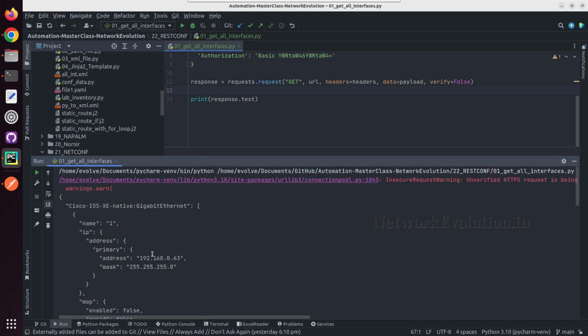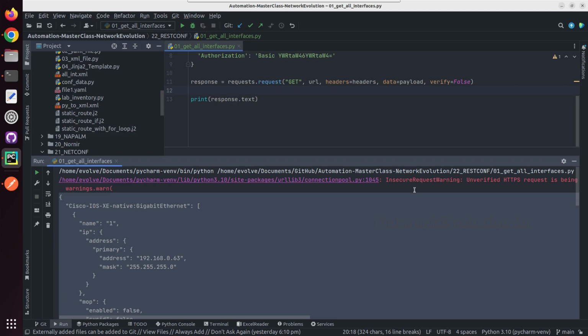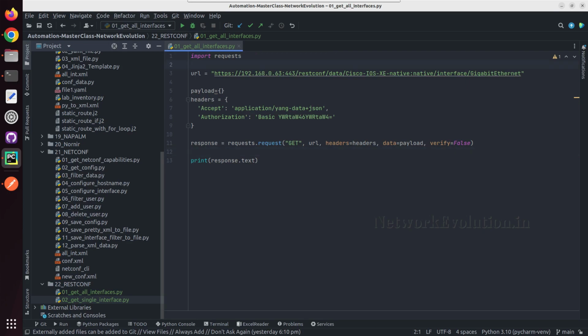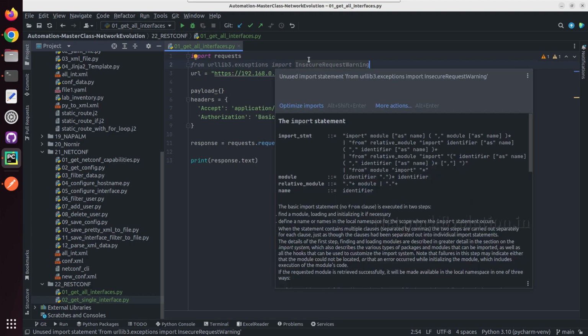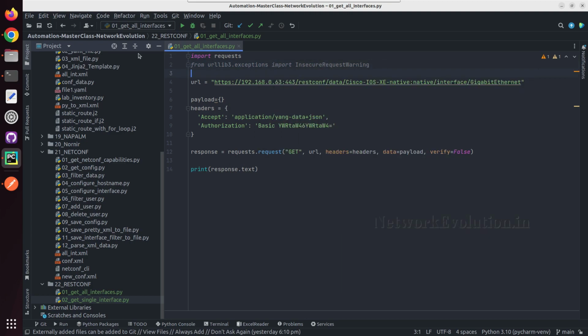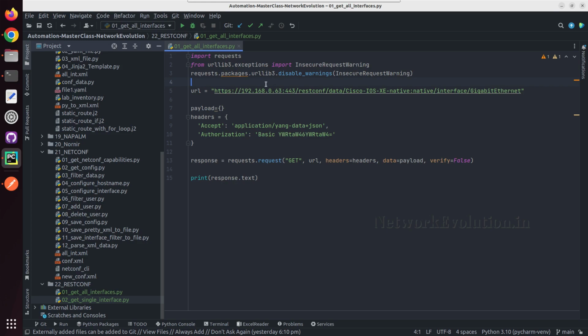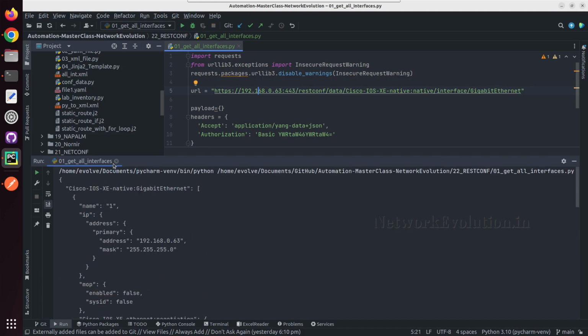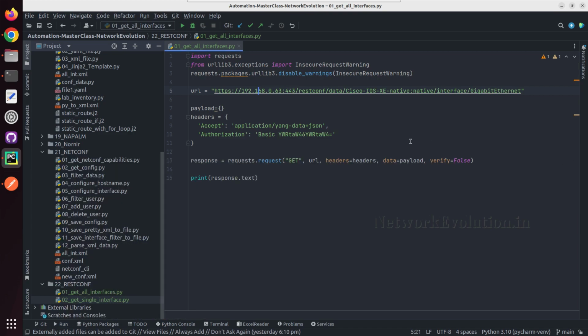So now we are getting the API response from the device, and if you want to hide this warning, what we can do is import from urllib3 exceptions, import InsecureRequestWarning, then we'll give disable warnings. And now if you try running this, we are not getting any SSL error.